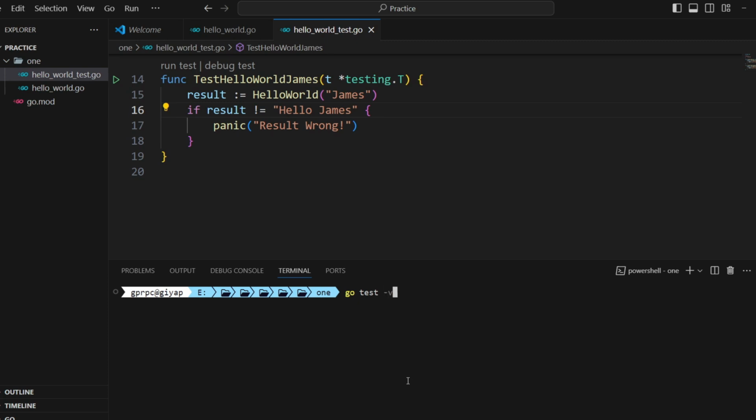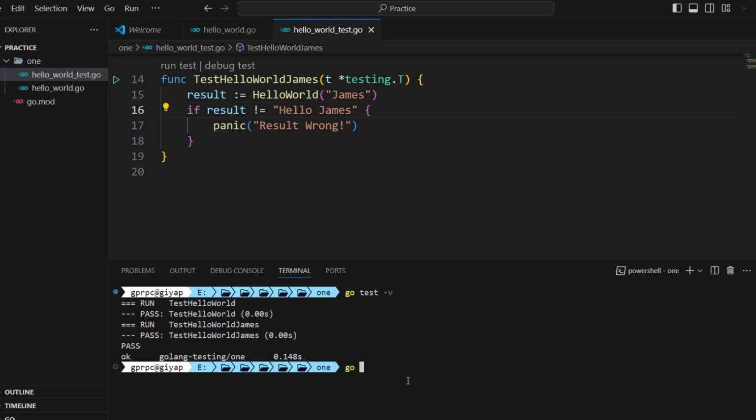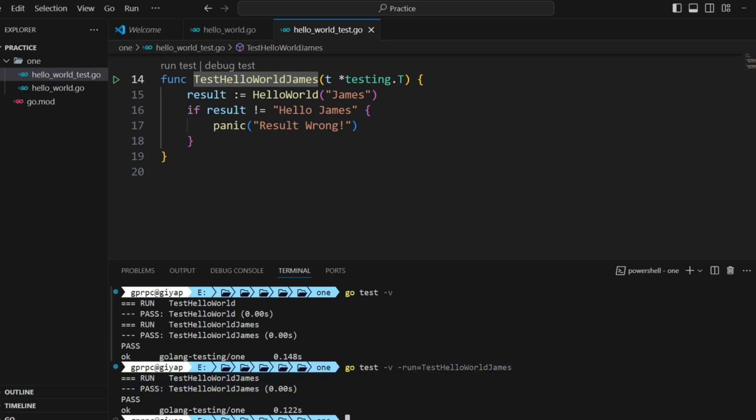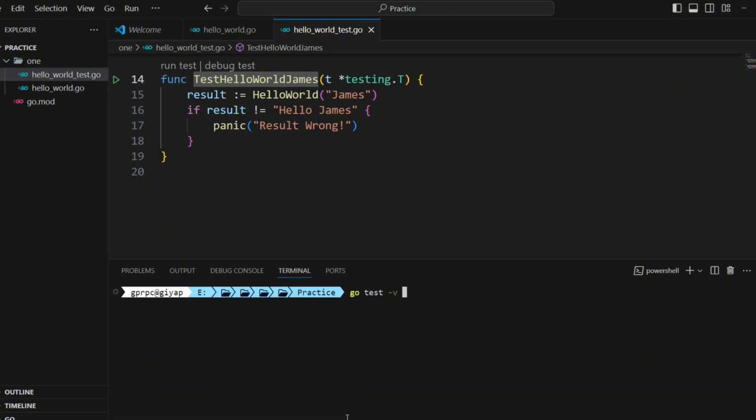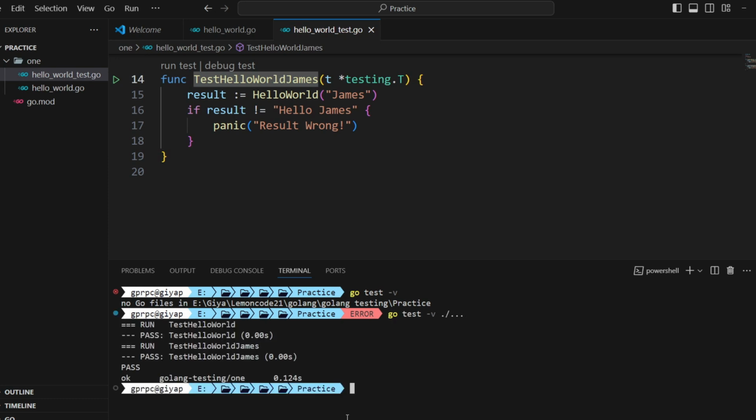If you want to run a specific test function, you can use the go test -v -run=FunctionName command to execute only that particular test. To run all tests in the project, you can use the command go test -v. This command runs all test files and test functions within the project directory.